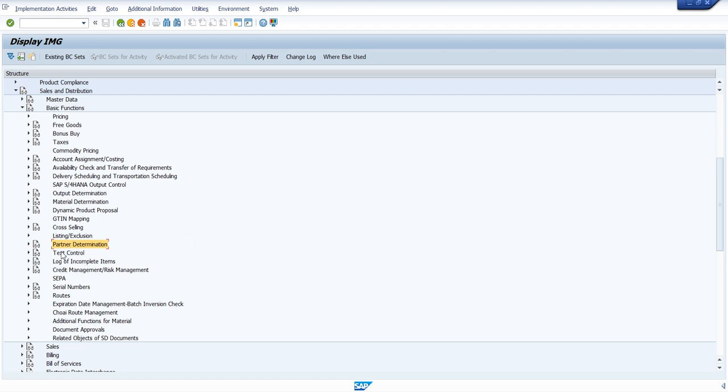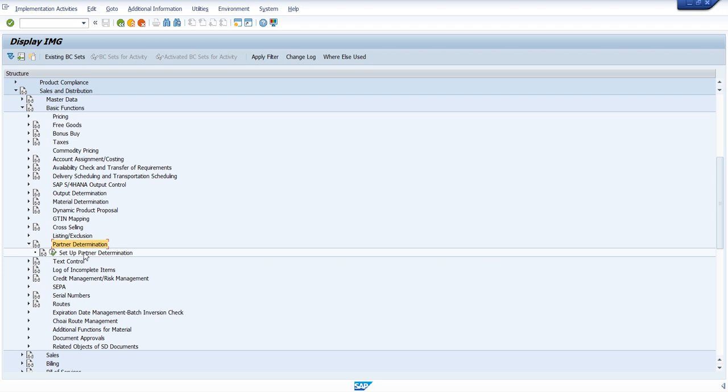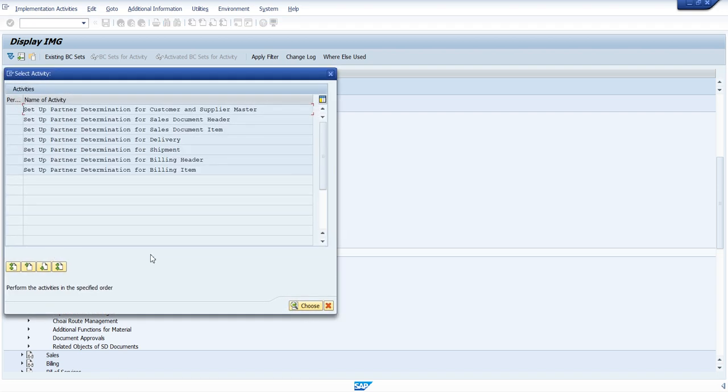Just click on this partner determination over here and click OK. Yes, you can see set up partner determination. Only one option you have. It is the same thing as what happened with the text determination, so don't judge a book by its cover. It's not one configuration, we have a complete configuration inside that. Just click on execute, and you will get the entire configuration over here.